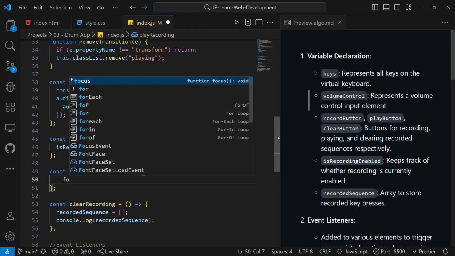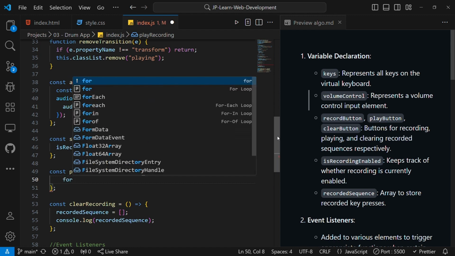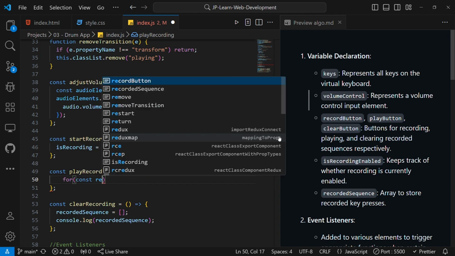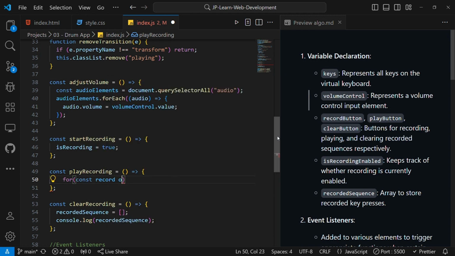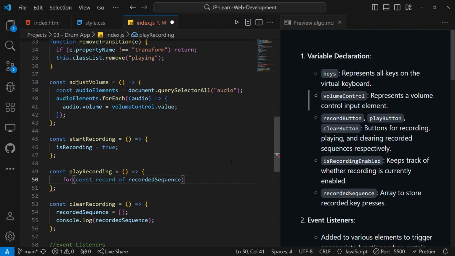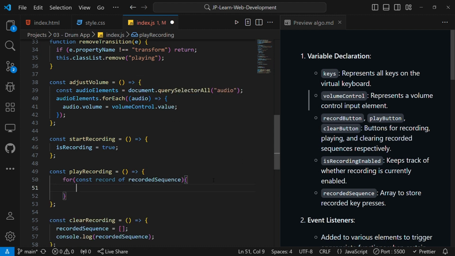Let me just use the old for loop. So I'll use the for loop to loop. I'll say const record of recordedSequence. So for each record of the recordedSequence, I want to do something.